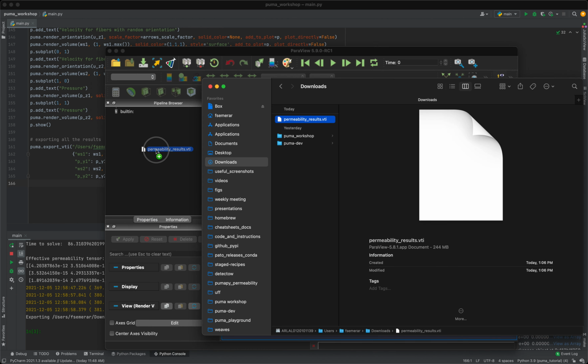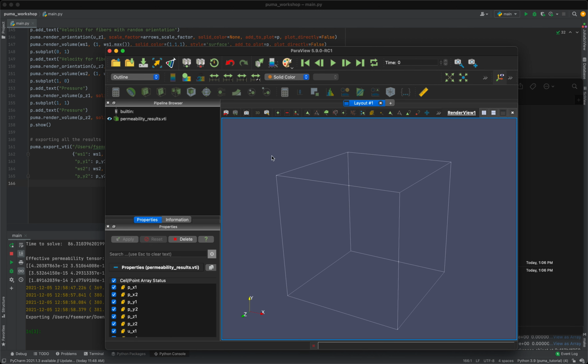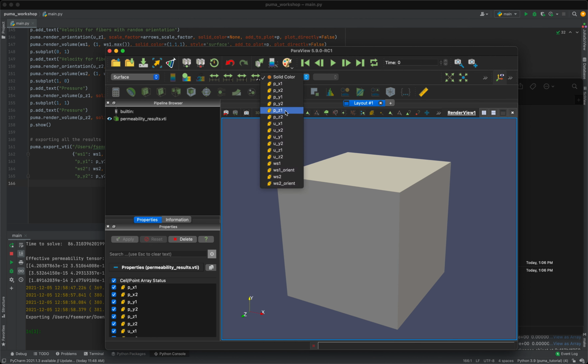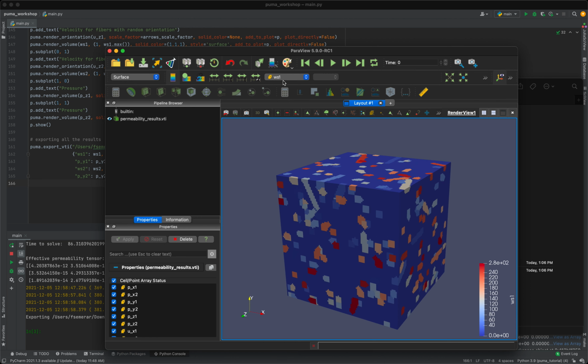And there it goes, apply, and now I can show the same results as I did earlier, for example, the velocity or the pressure, the workspace, etc.